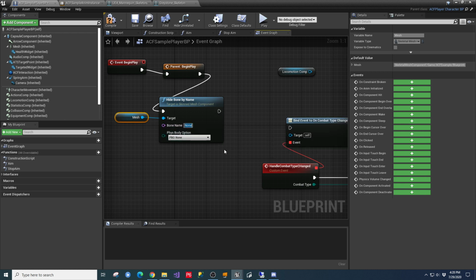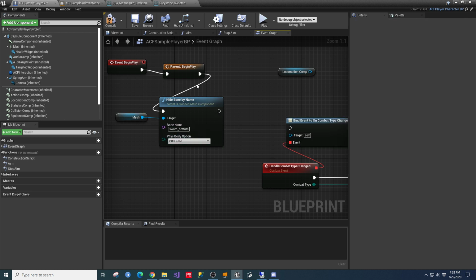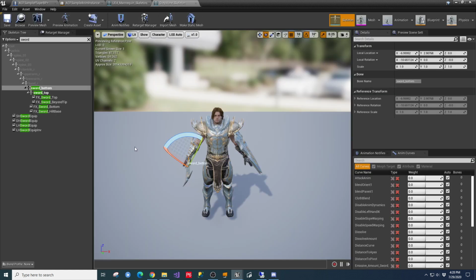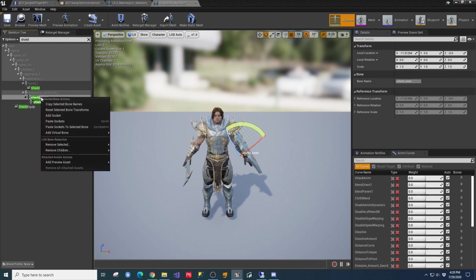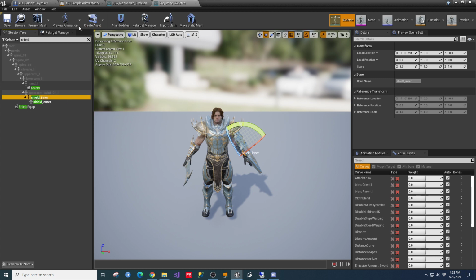The first bone is going to be sword bottom. If I go back to my Greystone skeleton, he also has the shield. I'm going to take this and replace this with the word shield. And if I go down to shield, I have an inner and outer. I'm going to select the inner and say copy selected bone names.